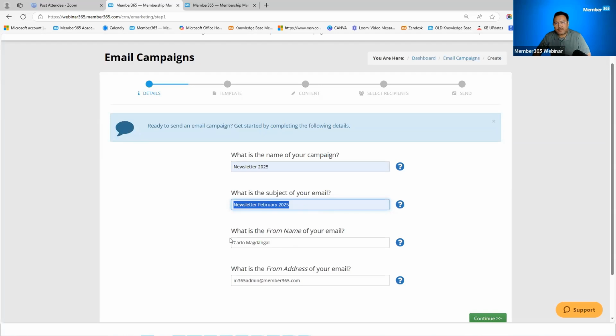Okay. What is the from name of your email campaign? The system automatically pulls the name on my account, as you've noticed in here. This is the name on my support account that I'm using right now. It automatically populates it, but you can update it as well. And the email address, the system automatically pulls my email address. Okay. But you can update the email address.